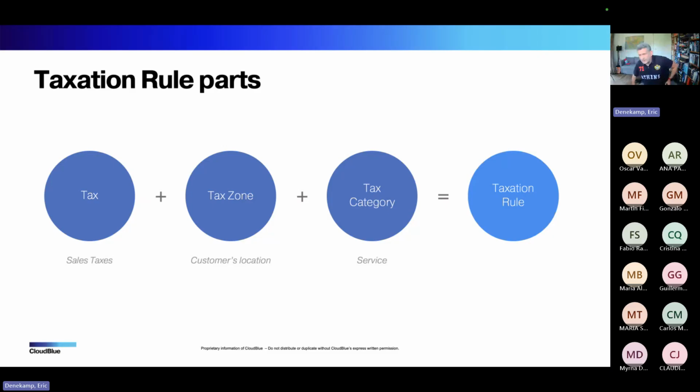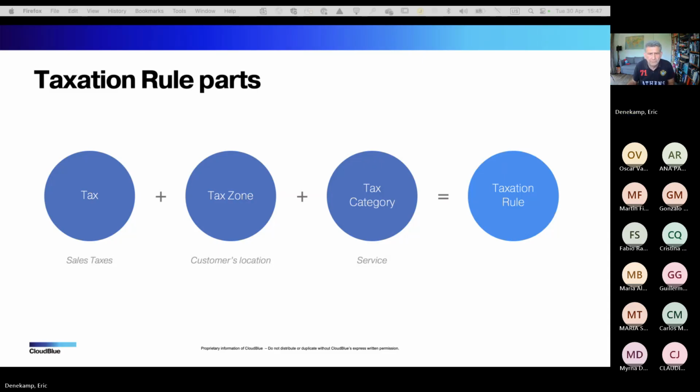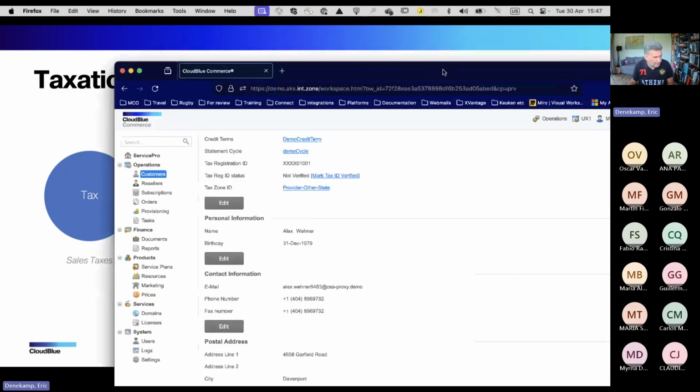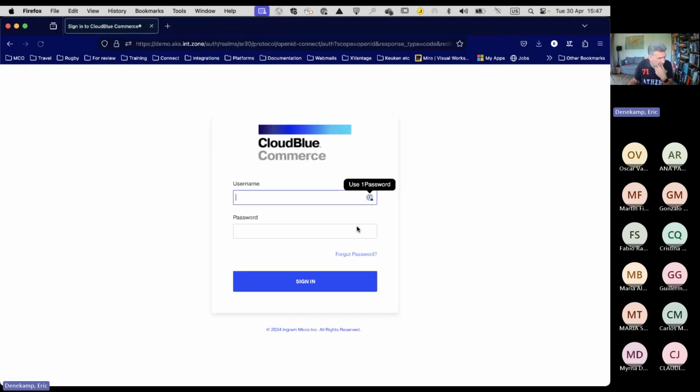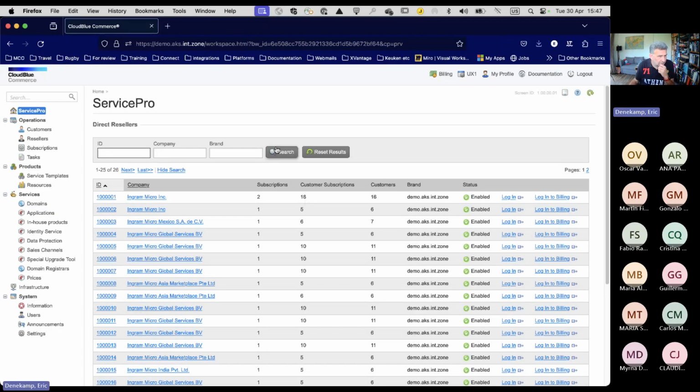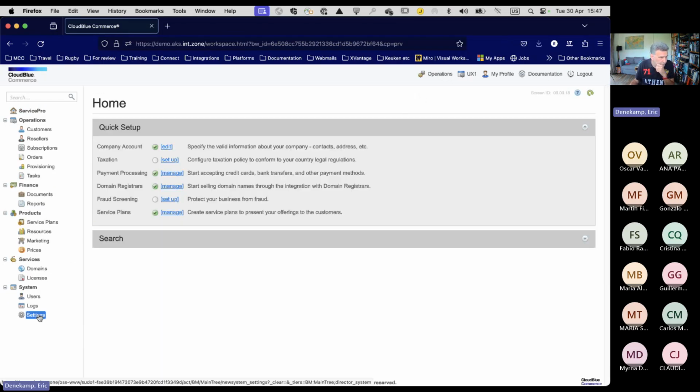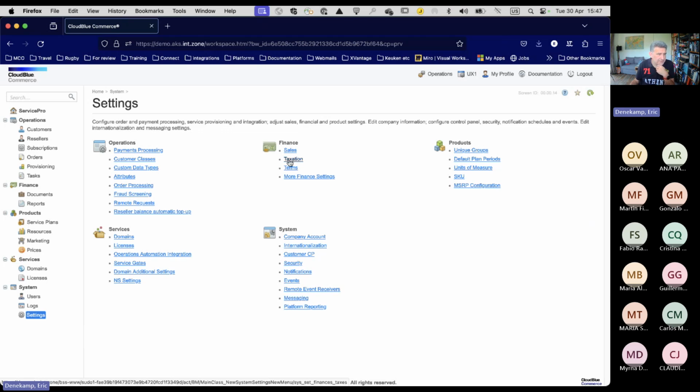And let's quickly do that in an example in a live scenario. Probably I'll have to log in again, so let's make sure that I do that. Otherwise, I do a demo and I have to redo it. Money, so billing. I'm going to settings, and here is my taxation.